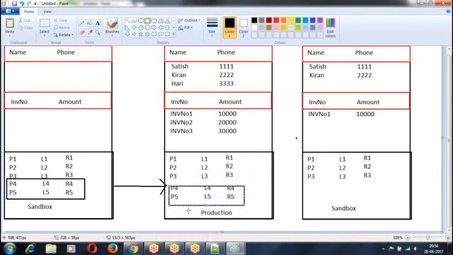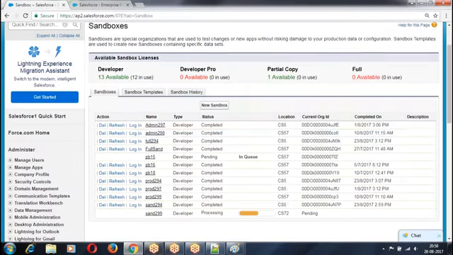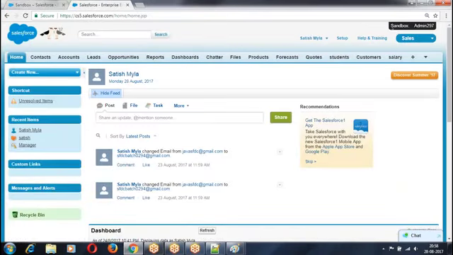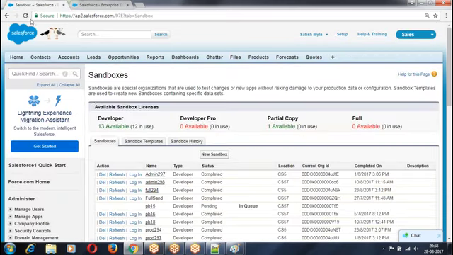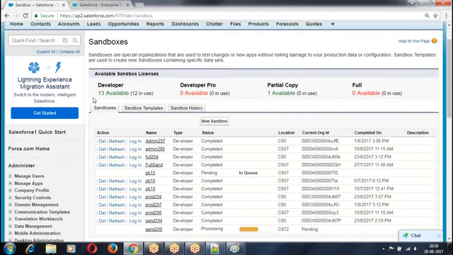How do you recognize that it's a sandbox? You find it here. Now from where do you create sandboxes? Look at this. This is my live production. From live production I'm showing developer sandbox, developer pro, partial copy, full sandbox. Are you clear about this?